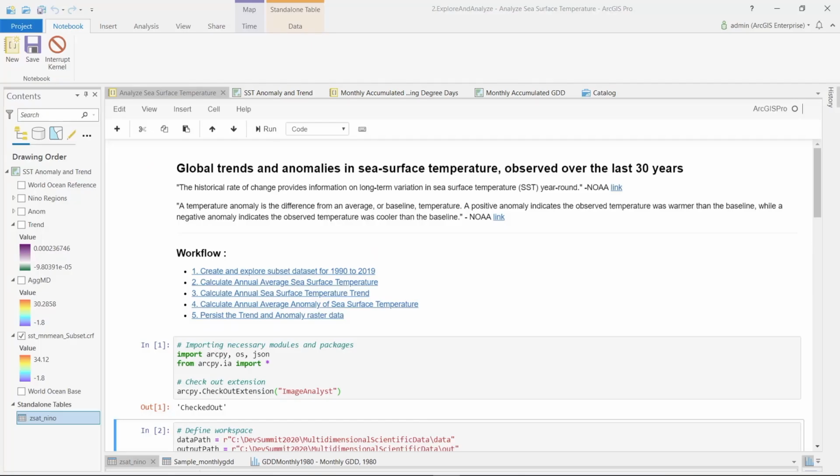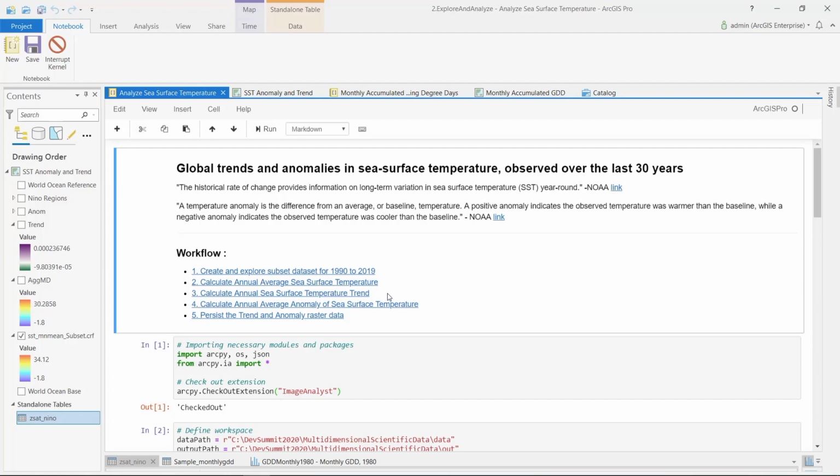Alright, let's analyze some multidimensional data. In this example, I would like to see the trend and anomaly of sea surface temperature for the last 30 years, and I'll use ArcPy functionalities in Jupyter Notebook in ArcGIS Pro to do my analysis. First, I'll create a subset from 1990 to 2019. Then I'll do a yearly aggregation. And finally, we'll look at the trend and the anomaly.